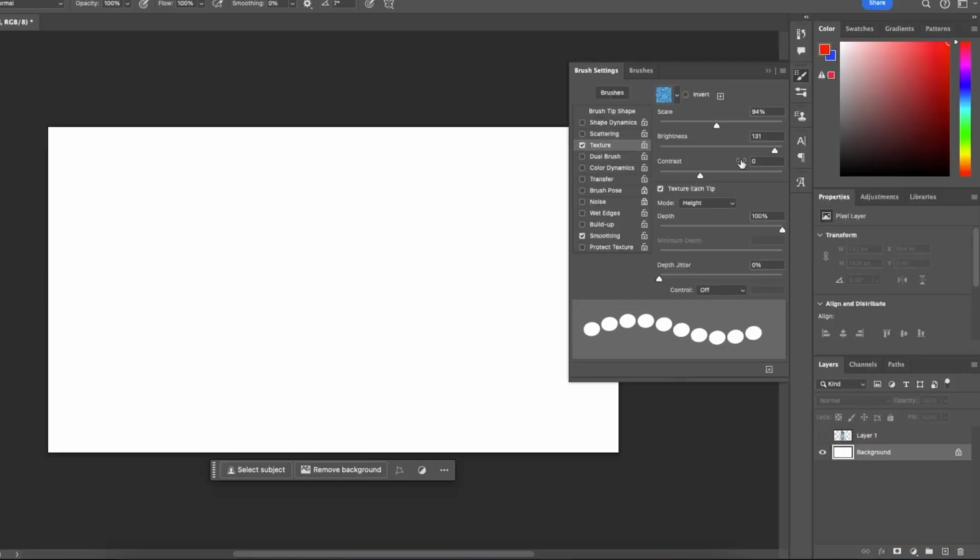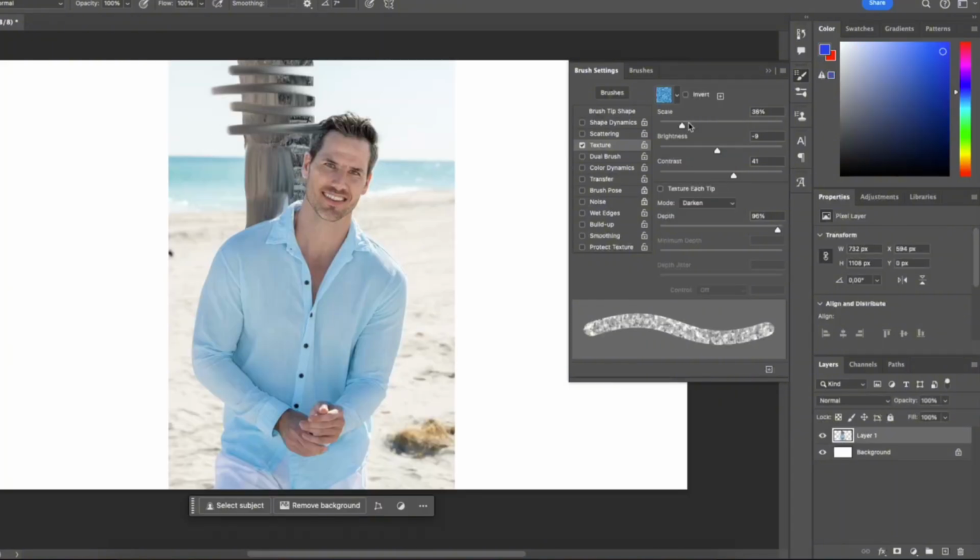Texture adds a texture to your strokes. Here you can choose the pattern which you want to affect the stroke. You can scale the size of the texture, choose the brightness and contrast, and here you have blending modes where you can choose how you want your texture to interact with your brush strokes. And when you play around with the settings, this is how it's going to look on your image.